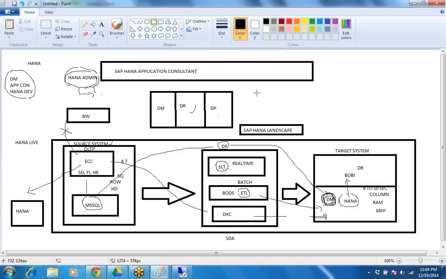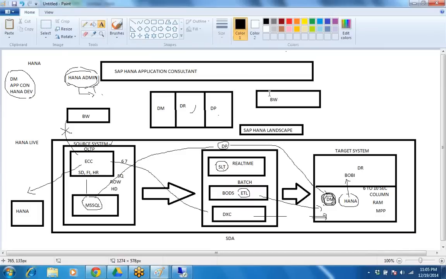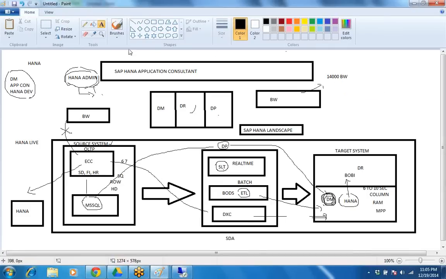Excellent. So your background is BW consultant, am I right? Yeah, right. Okay. So what is the role of a BW consultant in a HANA project? Now there are approximately 14,000 customers for BW, and you have 2,65,000 customers for the entire SAP system. Only 14,000 customers are there for BW.